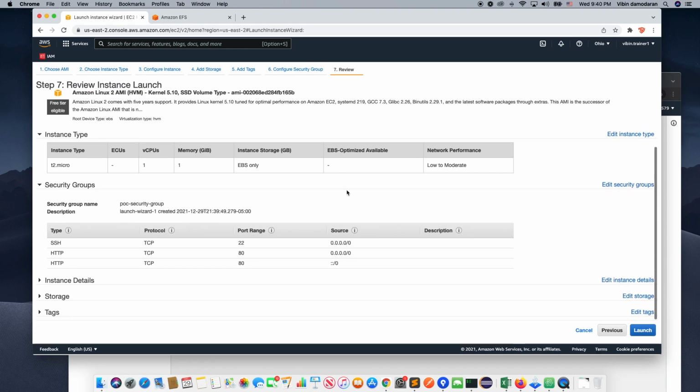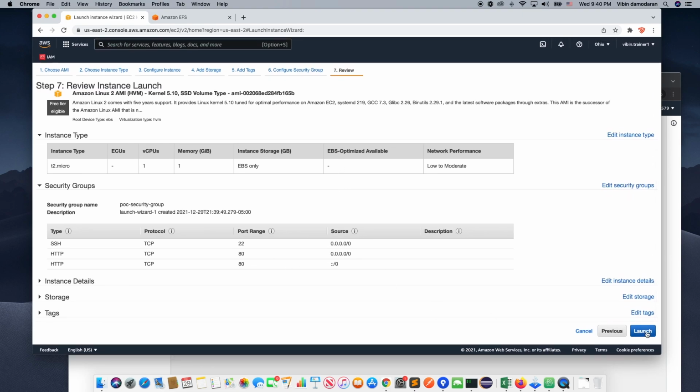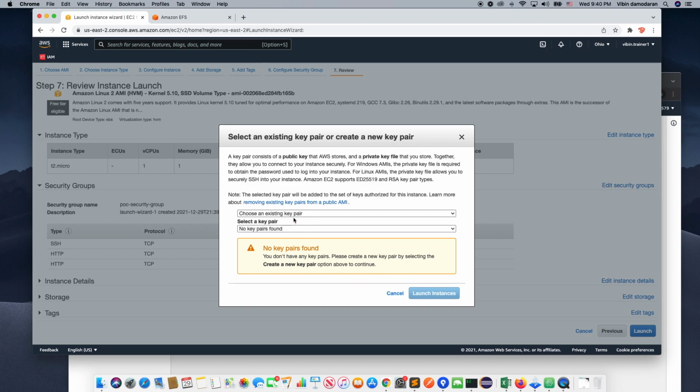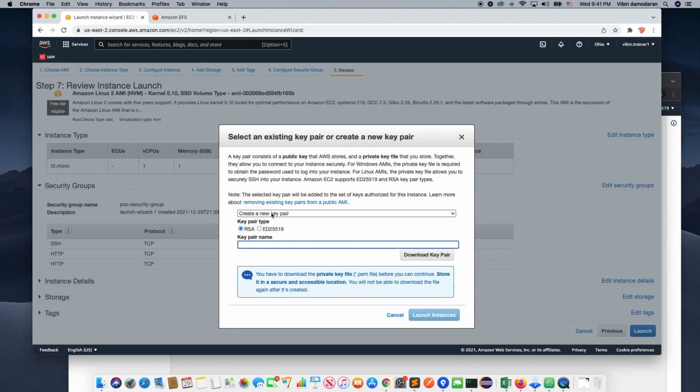Okay, and to show you everything, I'm going to click on the launch. Okay, so this is the trick. In case you want to have a separate key pair, there are no key pairs at this point. So I'm going to create a key pair right now: POC, and then click on that.